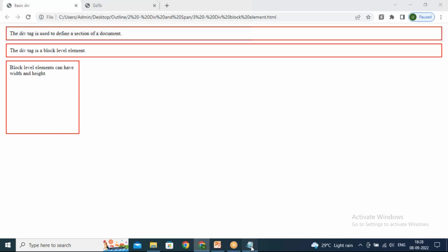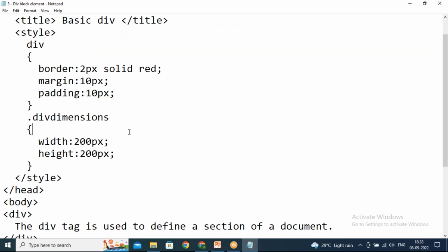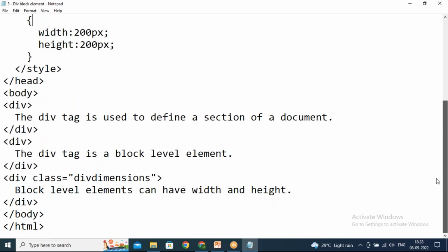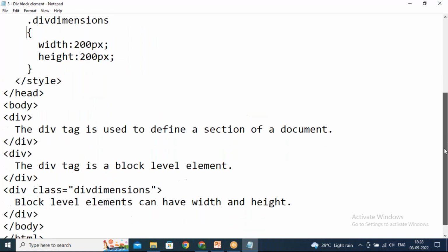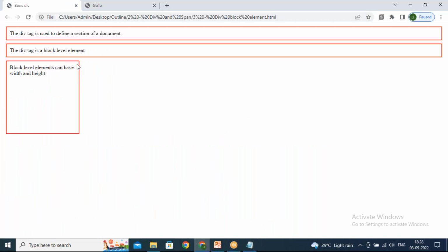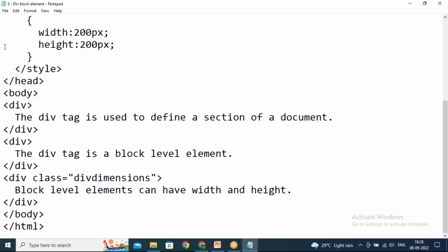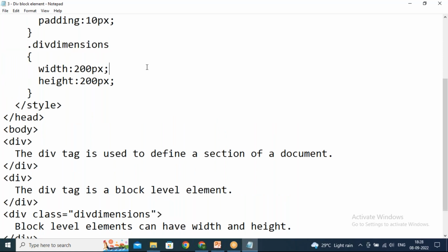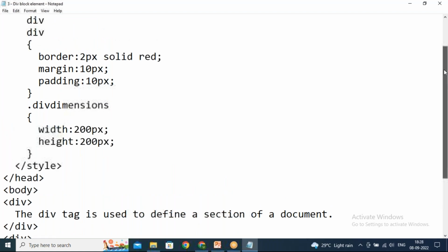And for the third div, I've given the dimension. Width I've given as 200, height as 200. I've given this in a class, and I apply this class selector. So you see the third div is displayed in this block, within the dimensions I've given, the width 200 pixel and height 200 pixel. Clear? So the same thing I cannot define for a span, the dimension, since it is an inline element.